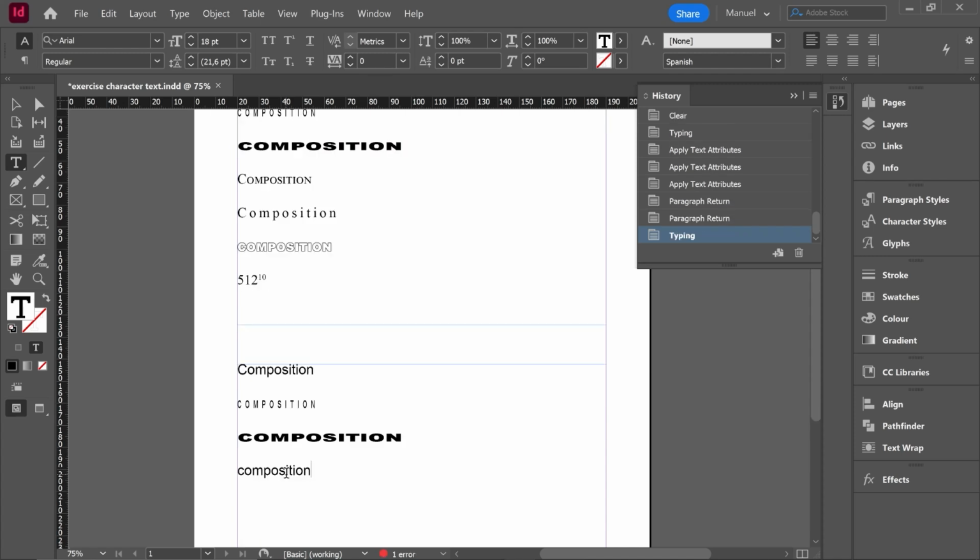Let's check the characteristics of our example. The font now is Times New Roman, family regular, size 18, small caps on, rest of the things regular, no changes. And the first letter is capitalized, right?